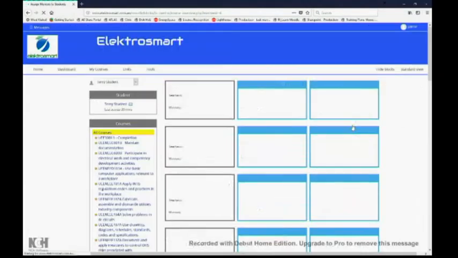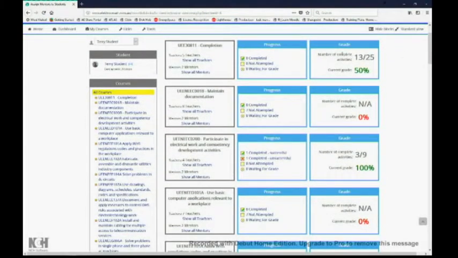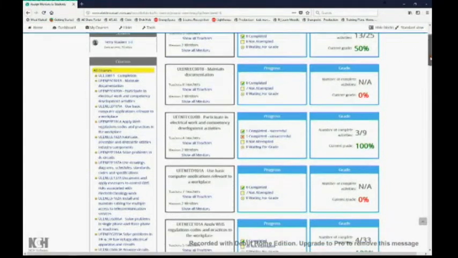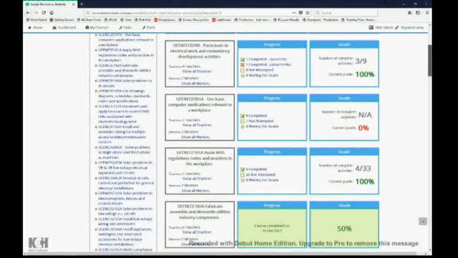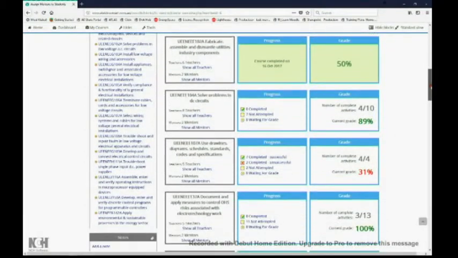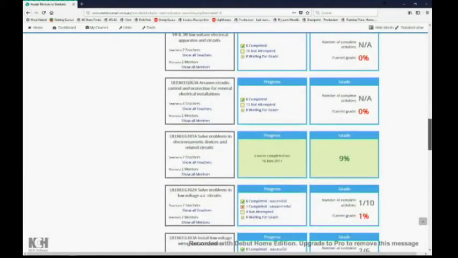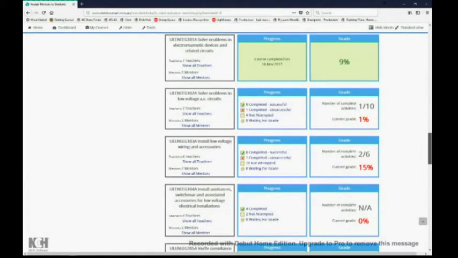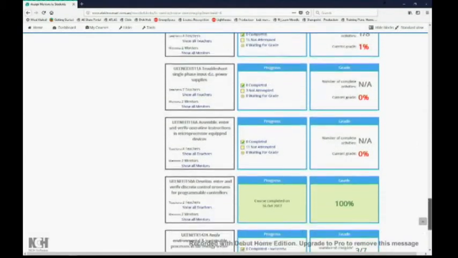So we'll go in and have a look at a student. These are the results for the student or the apprentice. You can see there, it gives a running total. You can see the units that the students completed. I have the green completion background there. So that lists all the units and the students' current progress and if they've completed or not.